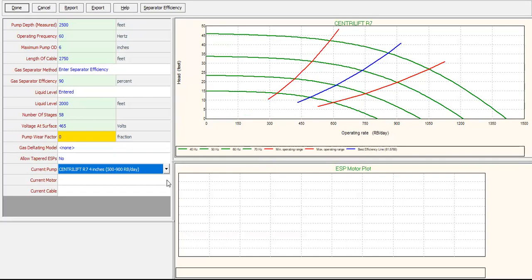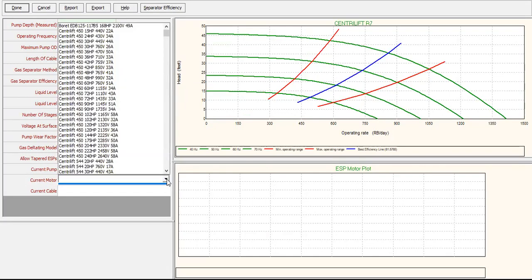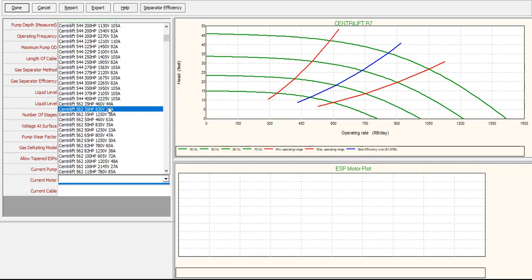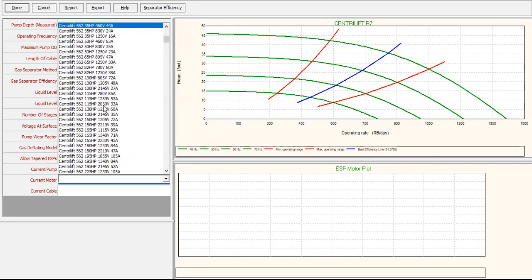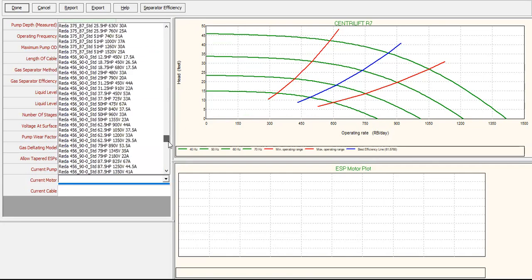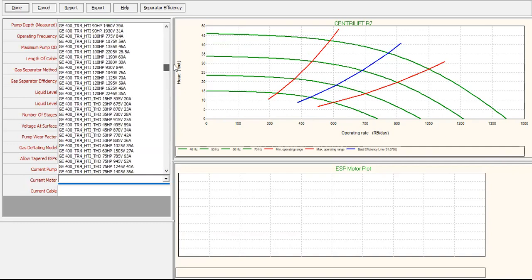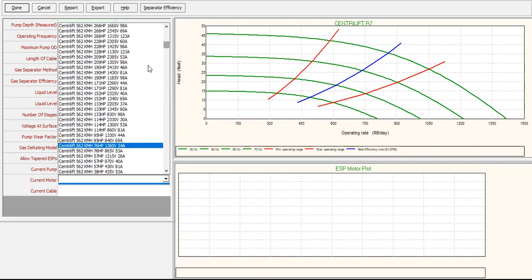And then for the motor, open the drop-down menu. I will find Centrilift 562, 38 horsepower, 435 voltage. Quite difficult to find. Okay, we'll check it: Reda motor, ODI motor, Novomet. Okay, comprehensive list.